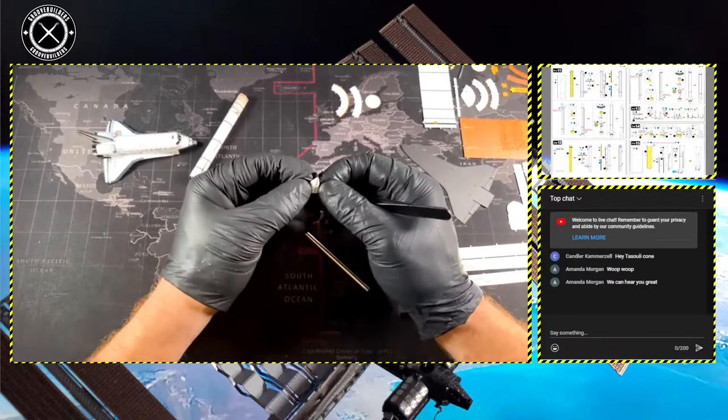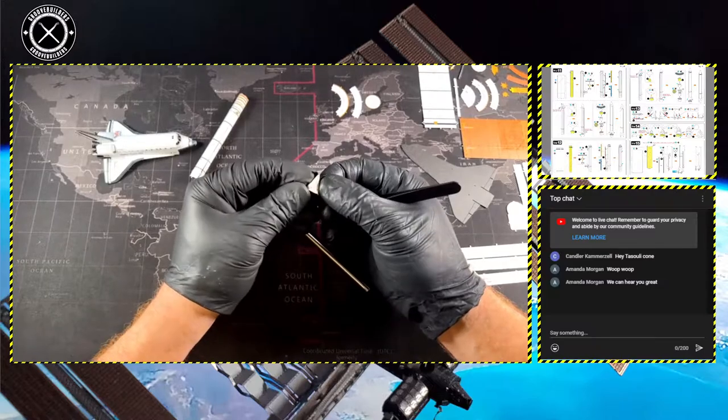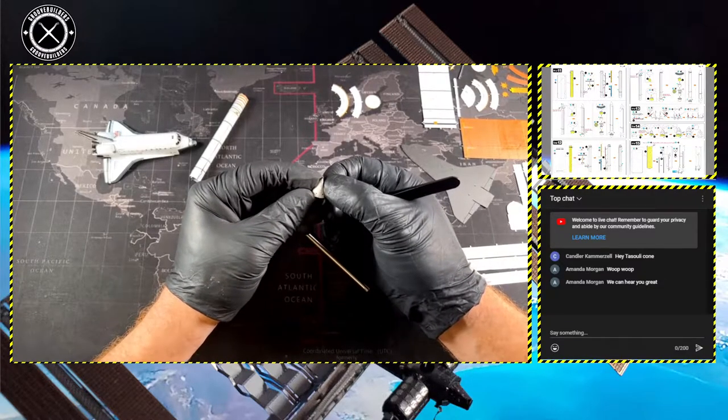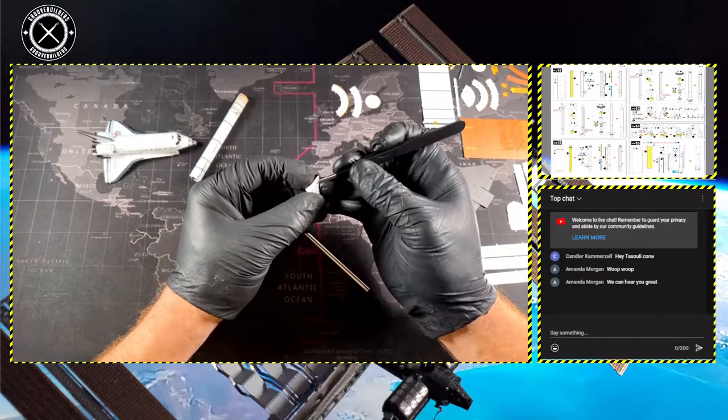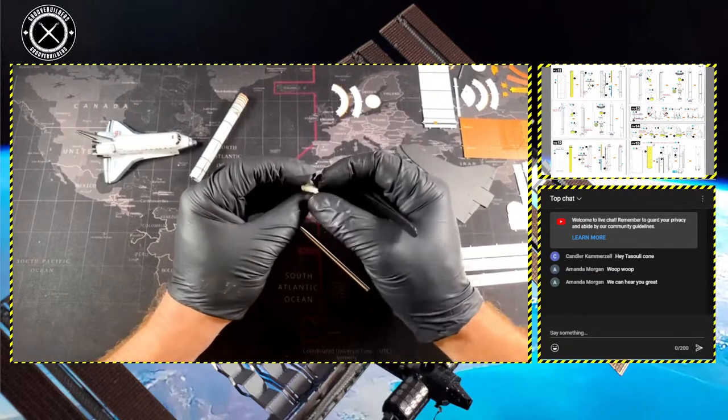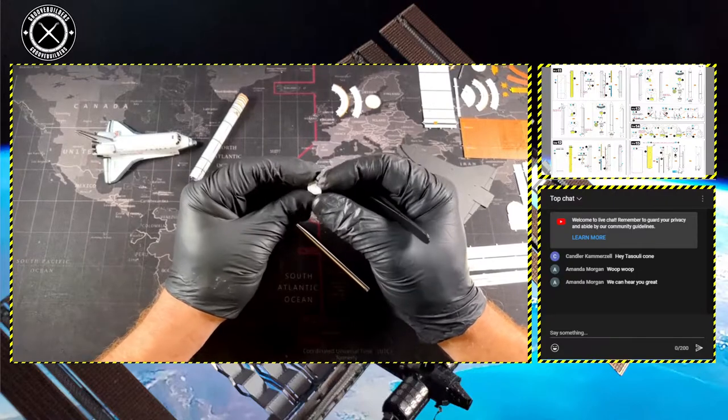There we go. Now there's not much of a gap there. That's pretty good, right? See that seam? So again, if we would have had that little ledge there, if we would have left it, it would have been a nice little gap here. But this is pretty sealed. It's about as good as you're going to get on that.